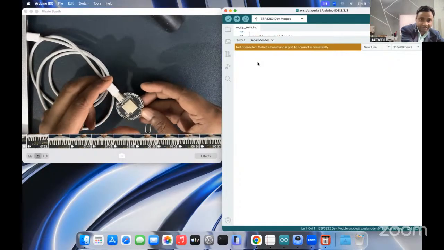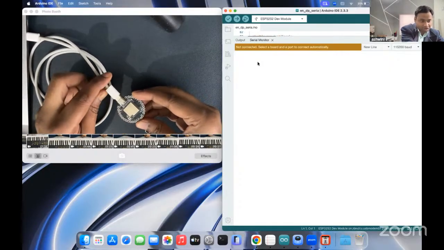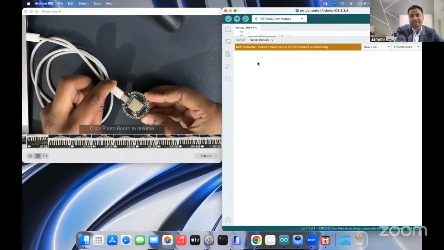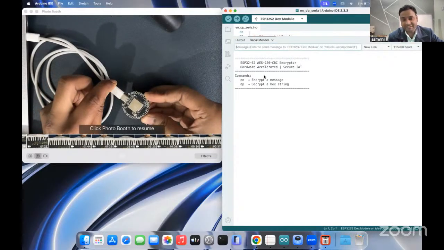I will tell you later. But let me show you the demo. As soon as I plug this board in, in this serial monitor you can see: send the command en to encrypt the message, and dp to decrypt the message.